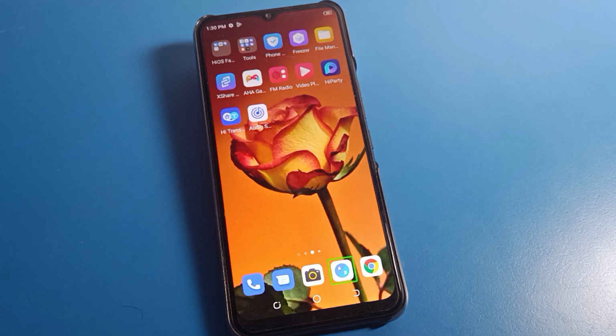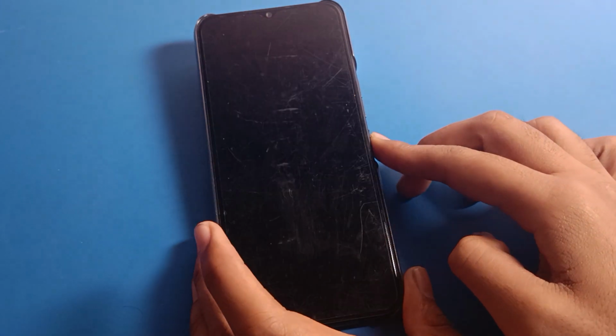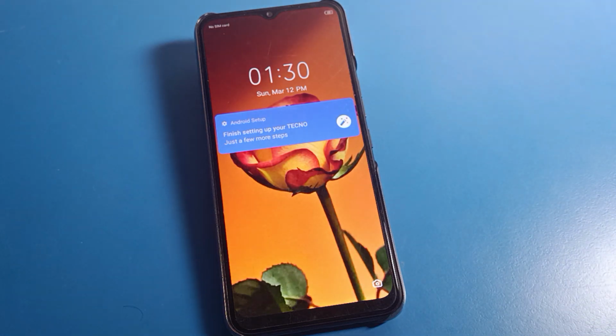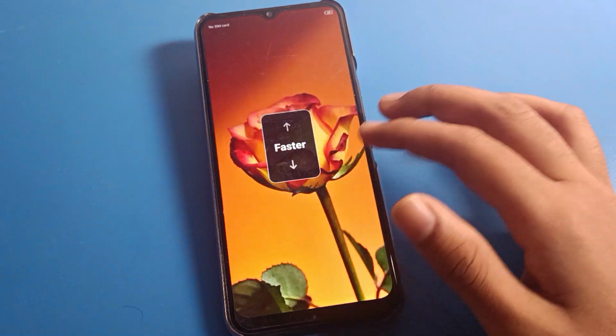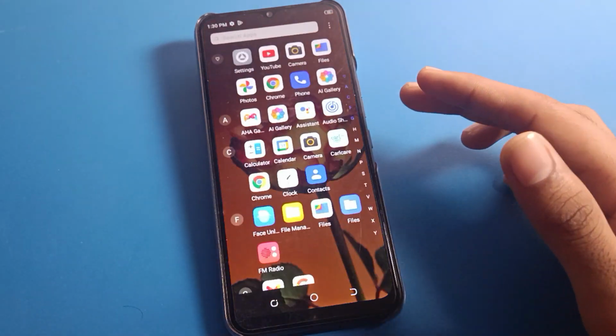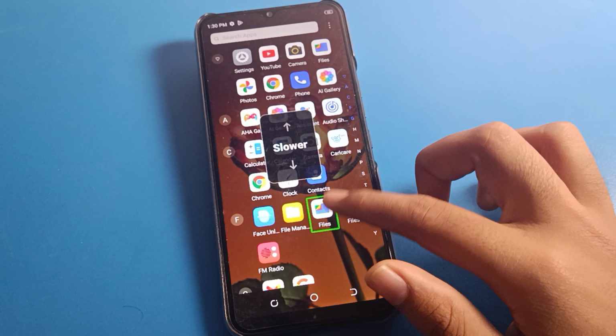Today, friends, we are going to talk about Tecno mobile settings, and I am going to show you how to stop TalkBack on a Tecno mobile. If you are not able to operate your Tecno mobile because this setting is on, I will tell you in this video how to stop TalkBack.